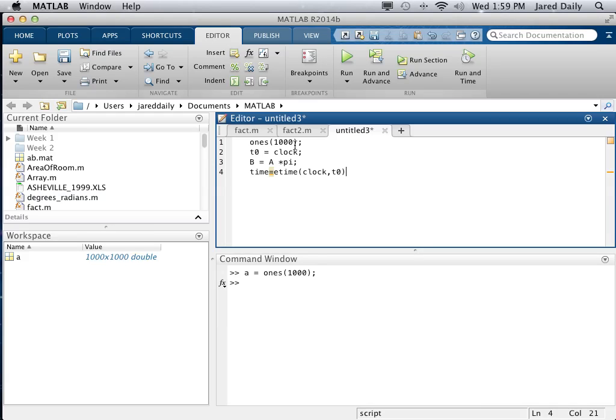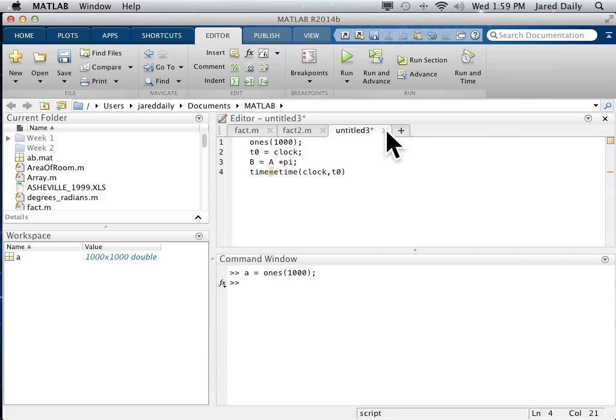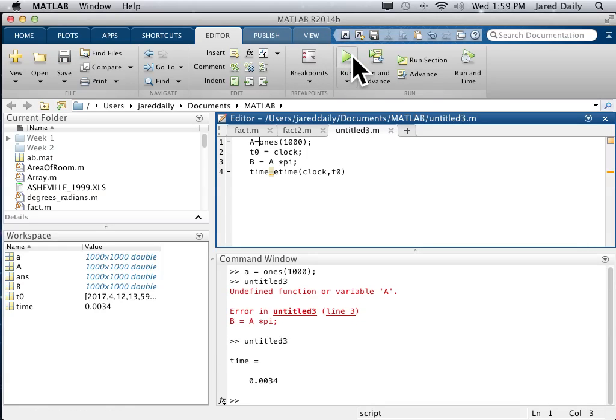Then if I run this thing, let's see what it gives me. Oops, what did I do? Oh, I know what I did. I want ones to be equal to A. So A equals ones, and then we'll run that. So it's giving me a time of 0.0034. So it took 3.4 thousandths of a second to run that.